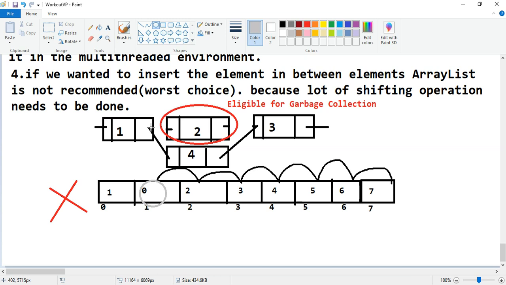Earlier, this will be pointing to this, and this will be pointing to this: this tail will be pointing to the head, and this tail will be pointing to the head of this element. Now these links will be removed and assigned to the new element, the element we wanted to insert in between. So it is very easy. If we want to insert elements in between elements and that is our frequent operation, ArrayList is the worst choice and LinkedList is the best choice.